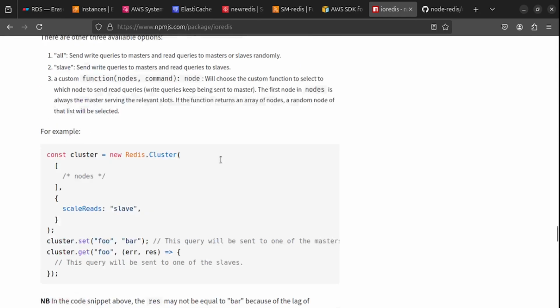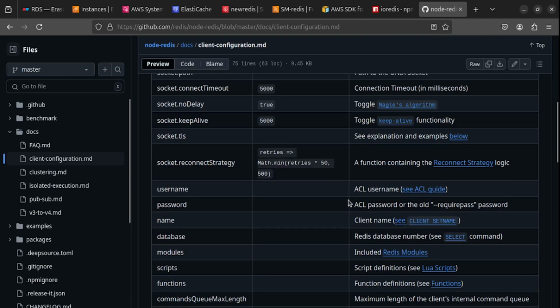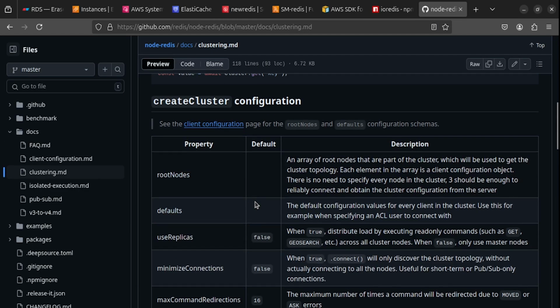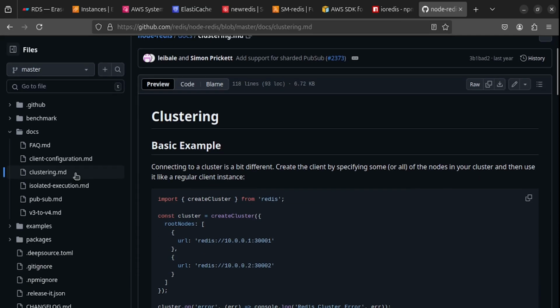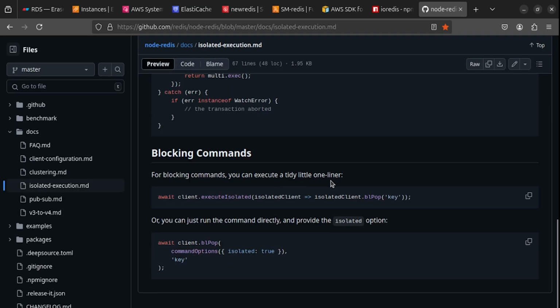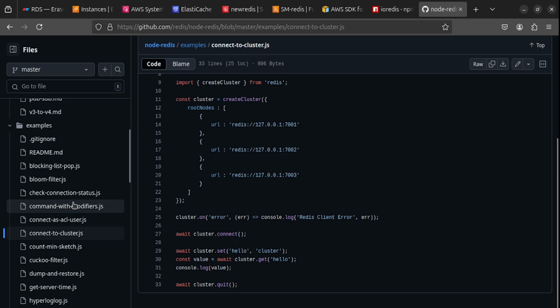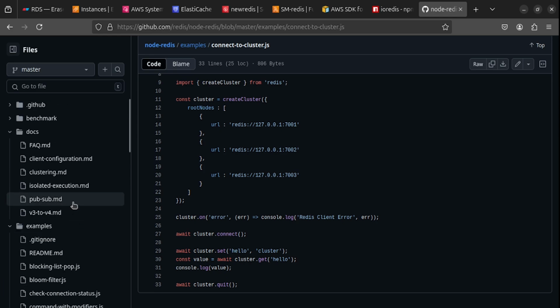So let me just show you those options. Where are those options? Okay, where are those options? Isolated execution AMD. No, that is not available in the isolated execution AMD actually. Examples maybe. No, there is not any available there either.